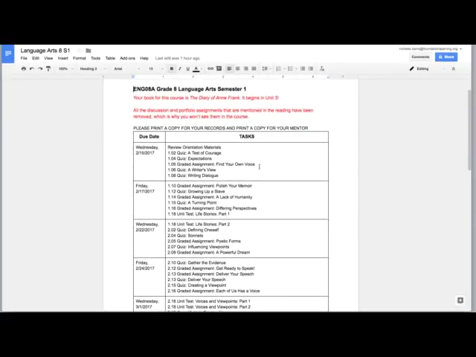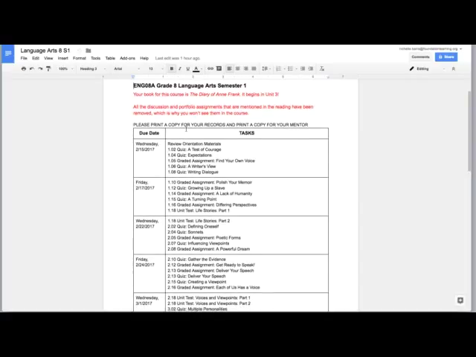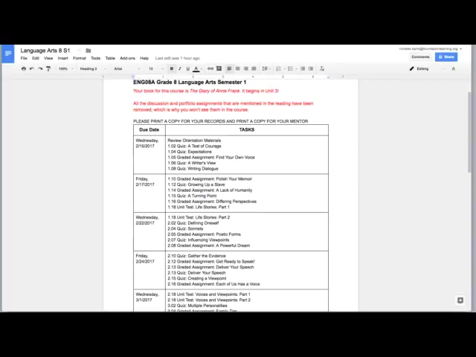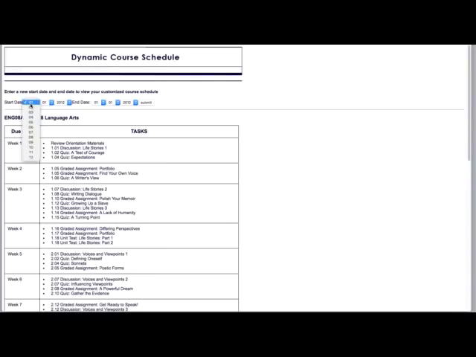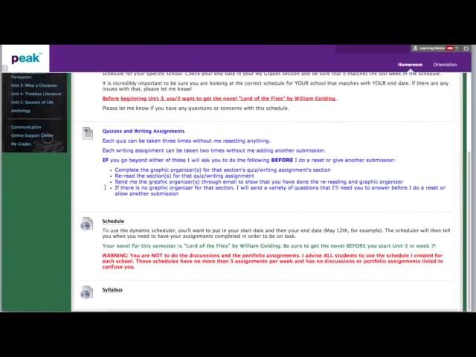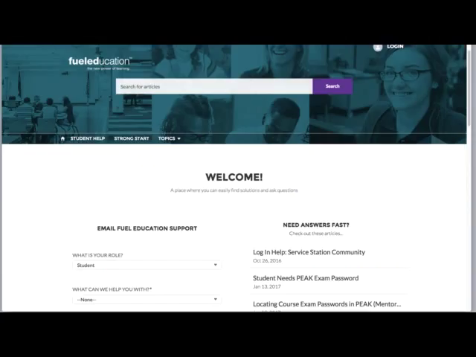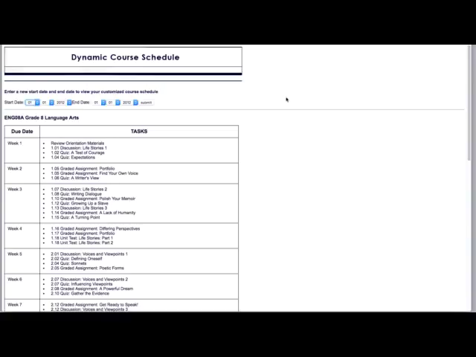This is your schedule. Now, we don't do discussion and portfolio assignments, so you don't need to worry about that. So this copy here has those already taken out. However, if you wanted to create your own schedule, you go to this part that says Schedule, and you put in your start date, which is today, the 13th, and your end date, which is the 25th.